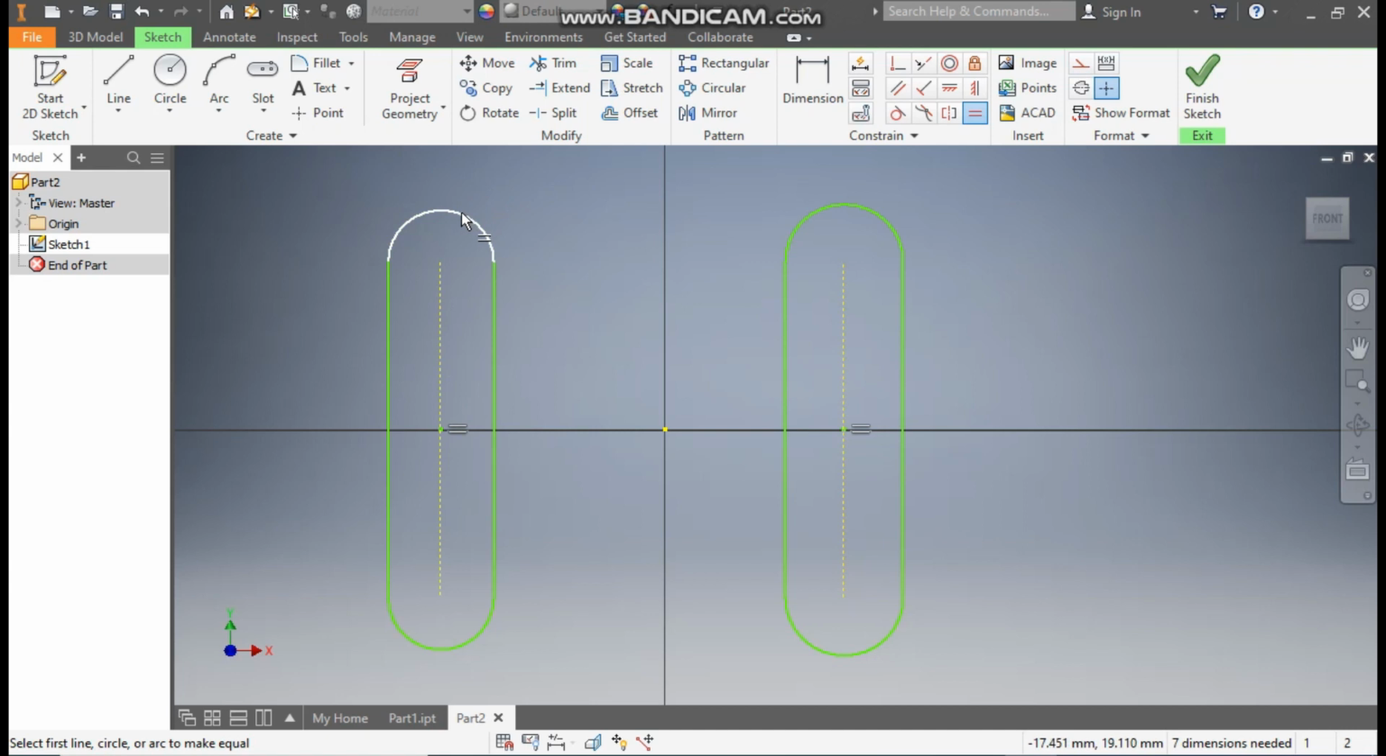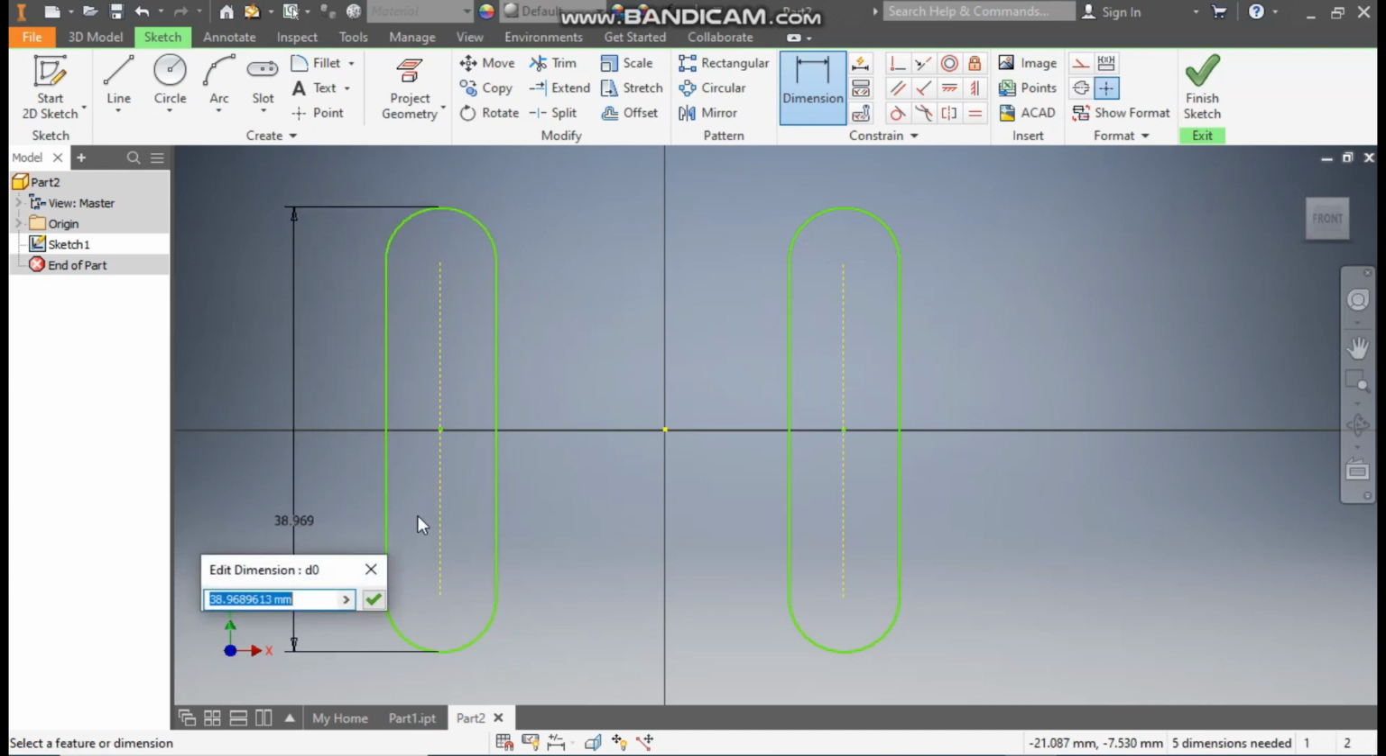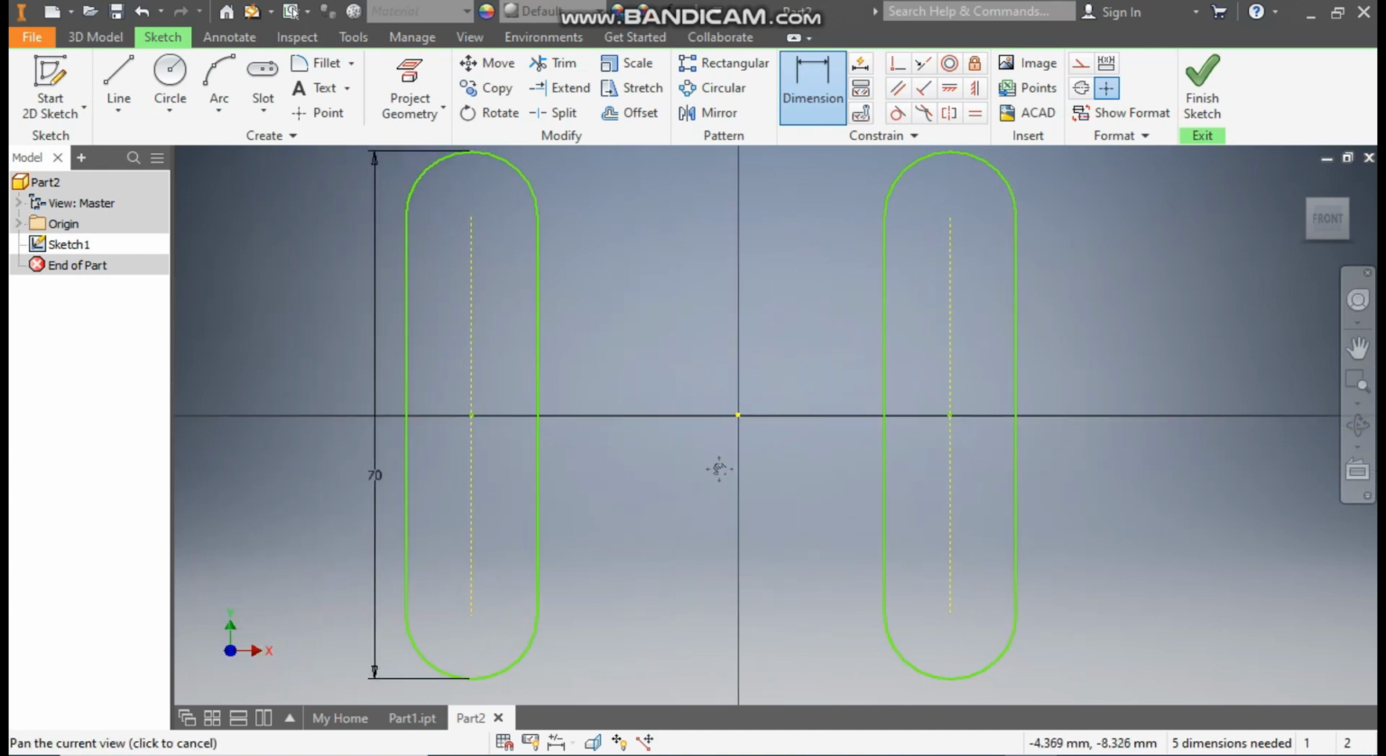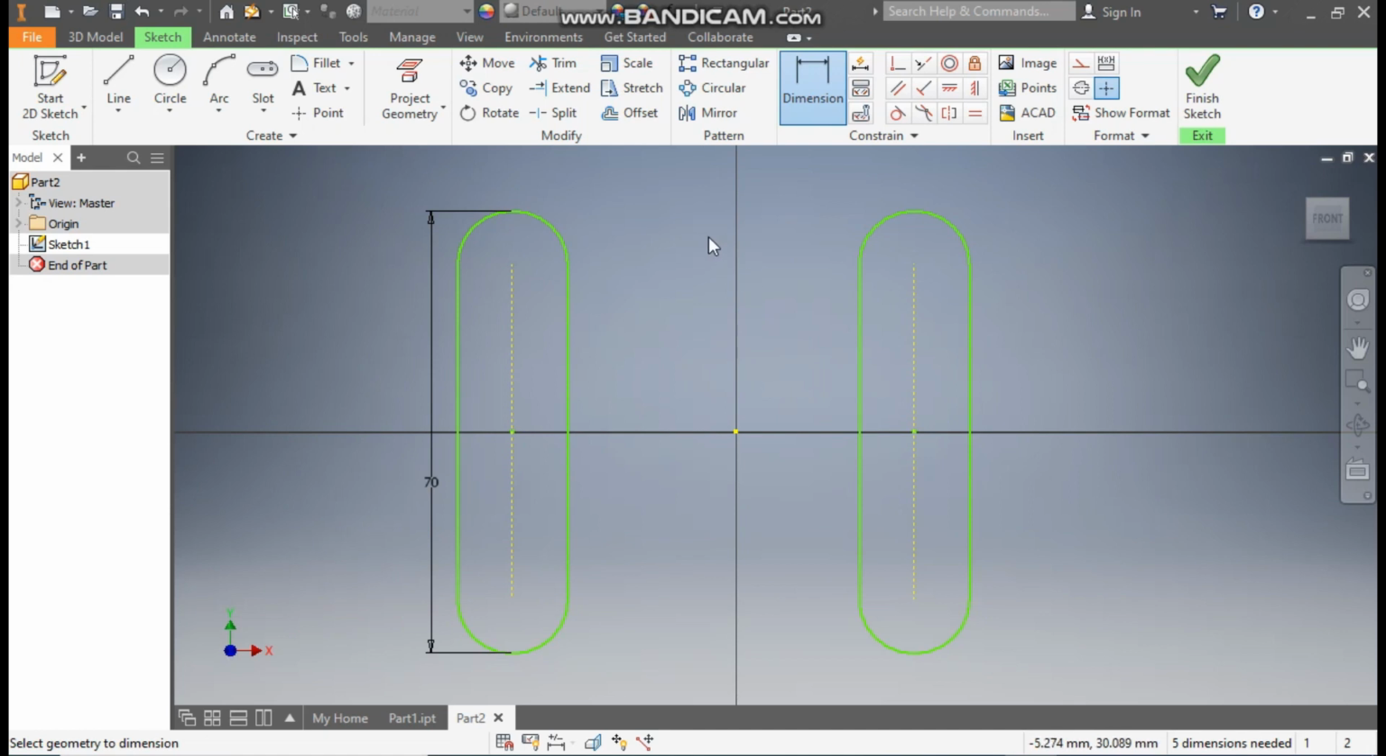Now select this radius and select this radius. Now we will give the dimensions. Go to dimension. Here select the outer profile and select this outer profile. So this will be 70 mm. Zoom out, and here the radius we will define now. For radius, give the width of 50 mm.